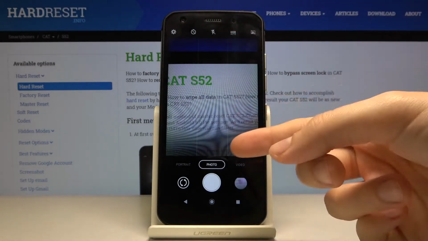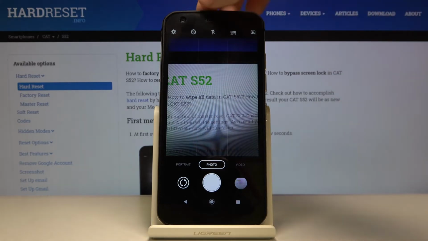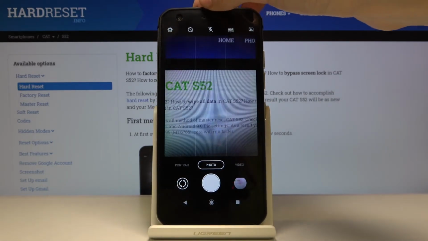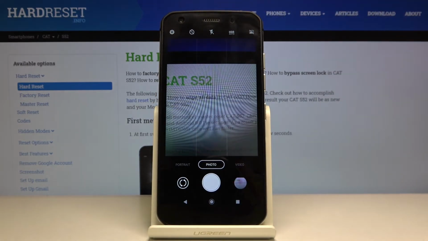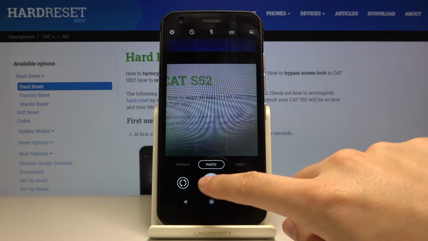And as you can see, it generates these lines. This is helpful, for example, when we want to use the rule of thirds in photography and make experiments with composition. Also remember that these lines are not visible in the real picture. These are only help lines to help us take better pictures. So let me take a photo.